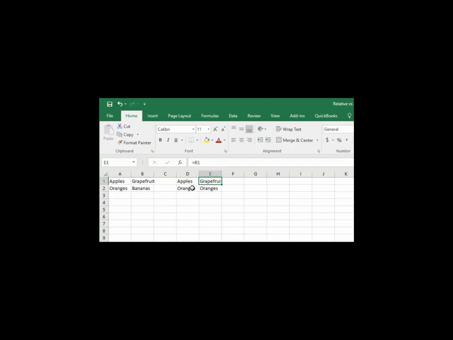So I'm going to jump down here to D2, and now instead of saying equals A2 to get the oranges over here, you notice I put equals $A$2. I put a $ in front of the letter and then a $ in front of the number. Those are the ones you're going to see most often in these video lessons. So that is saying I want an absolute reference to A2. So oranges is in A2.